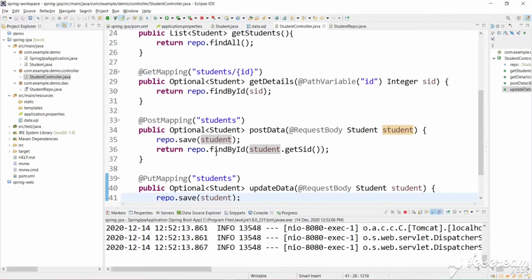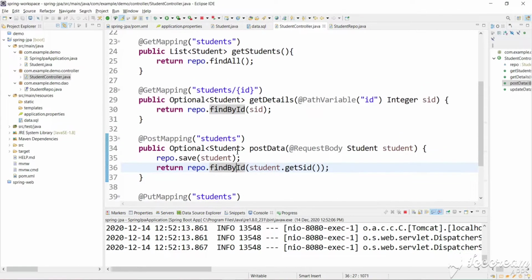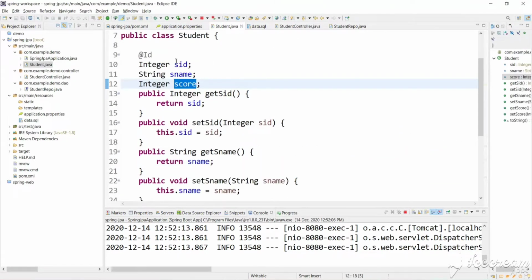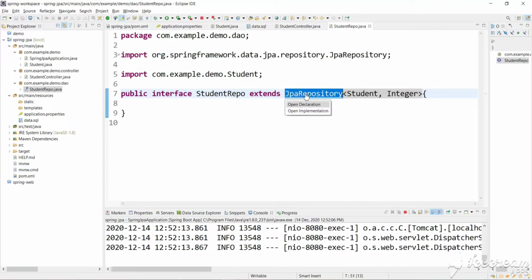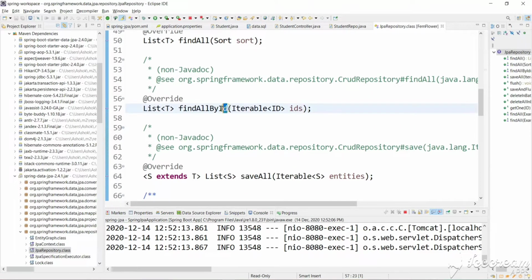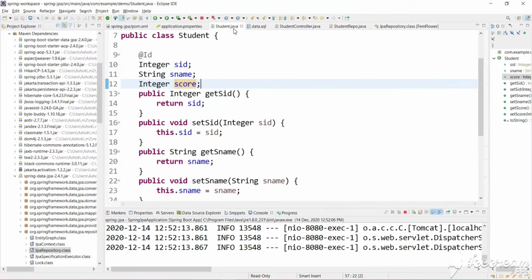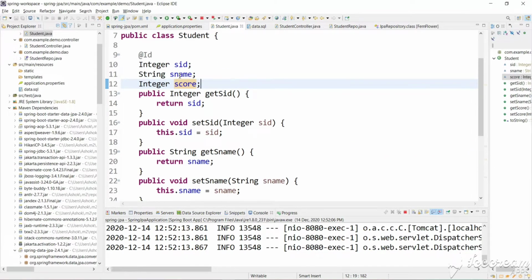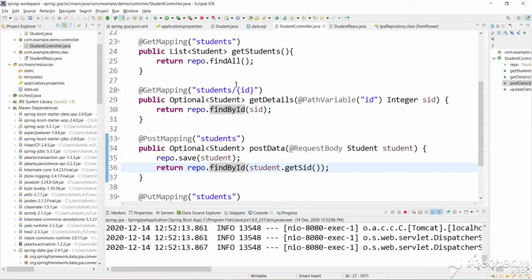As you can see, these are all basic methods like findById, but we don't have findByScore. A student has a student ID, which we have mentioned as the ID, a student name and a score. Suppose you want to get the student details by a particular score, for that we don't have a direct method in JPA. If you open JpaRepository, we have findAll, findById, findAllById, because we have mentioned student ID as the ID, but we have not filtered the student details by other properties. So how can we do this? First, let's have an API to get the student details by score.